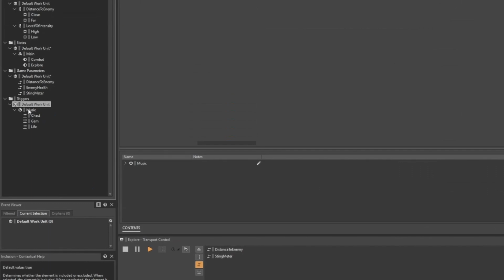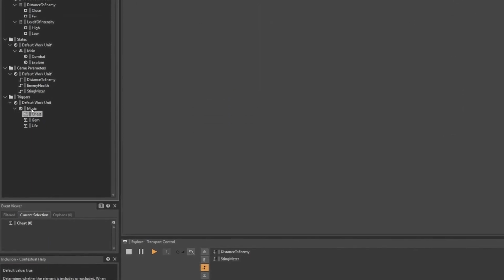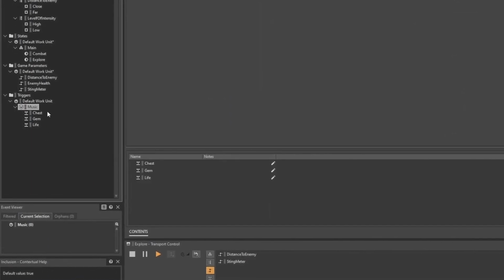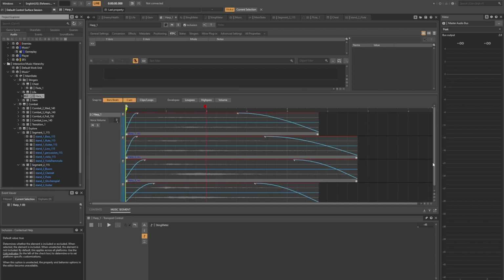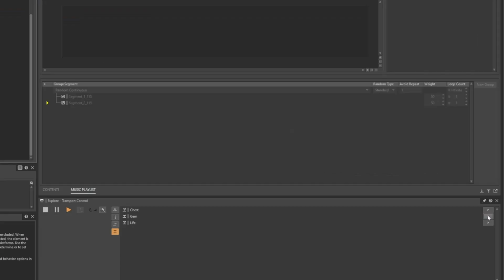In this Explore mode, I have also added stingers, which are controlled by game triggers, like when you open a chest, or get a new life, or find a gem. Some of the stingers are random containers that will play a different track every time. The stingers are set to play on the next beat.